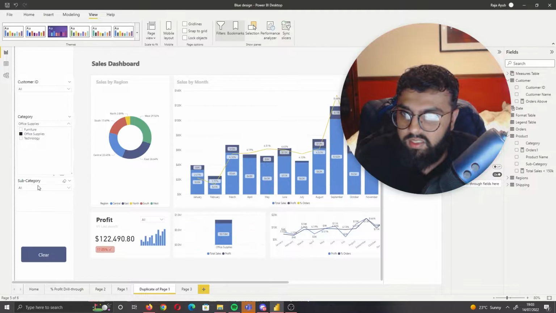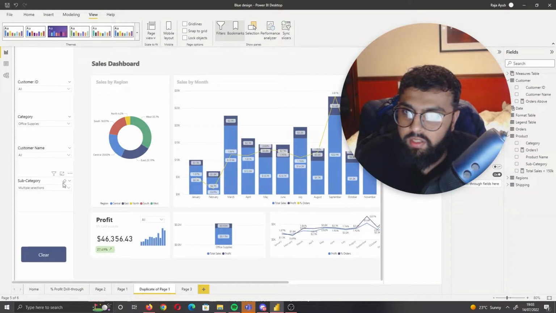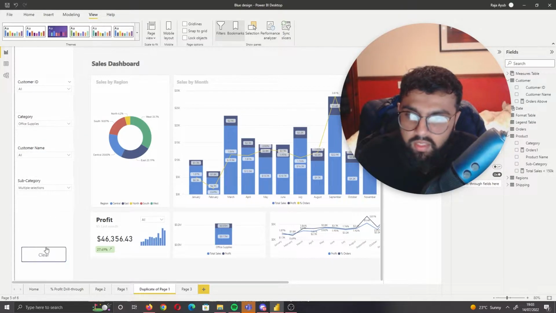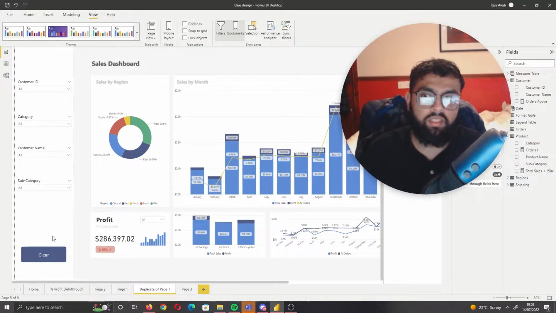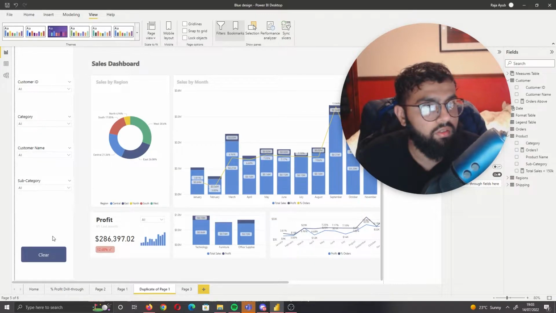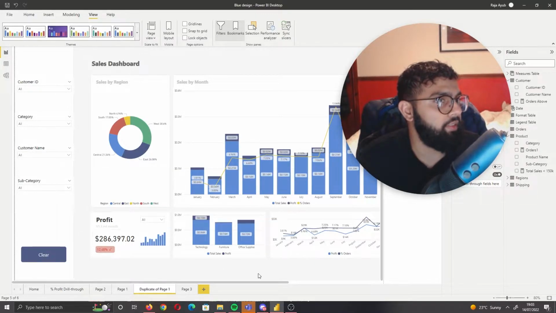So for example, if I select this slicer, then select all these categories, instead of your end user having to clear these individually, they can click the clear button and it will reset all their filters. It's really easy to implement and it really does help your end users. So without further ado, let's start this lesson.